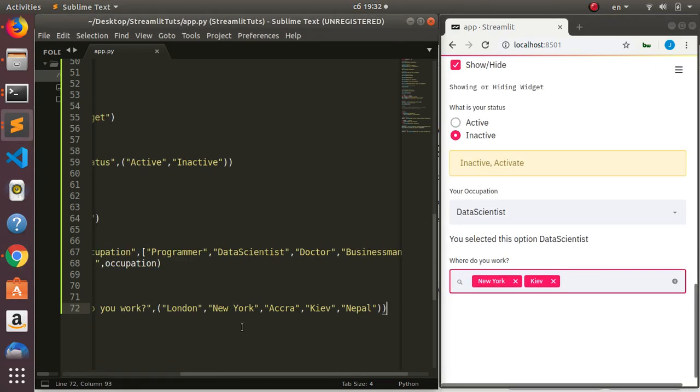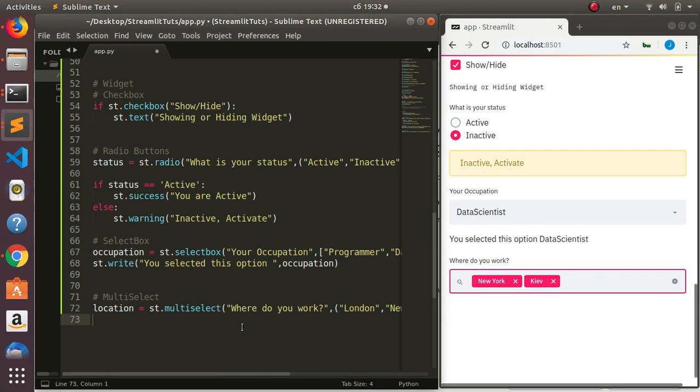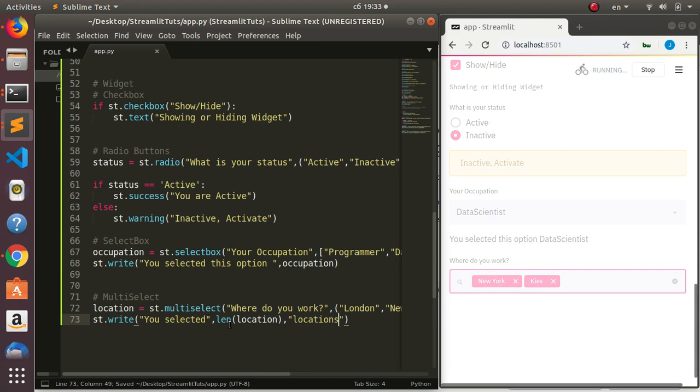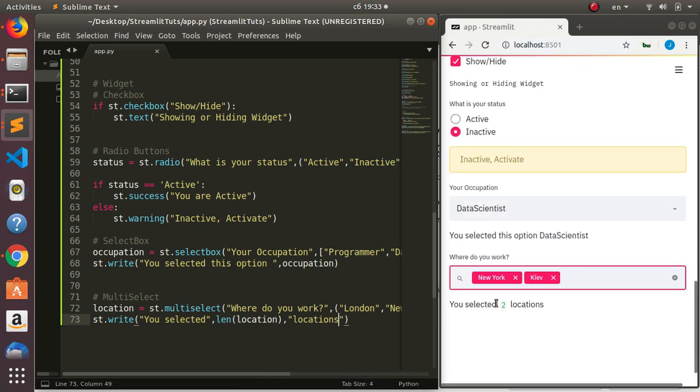So I can also do something like this, st.write. Then I can just go use selected. Then I can just put in the normal Python function, length of location. It's going to count it. Then I can just go 2 options or 2 location. Let's save it. So perfect. So just selected 2 locations.